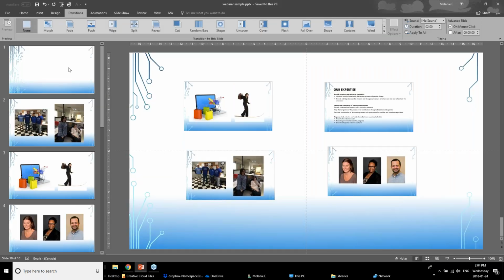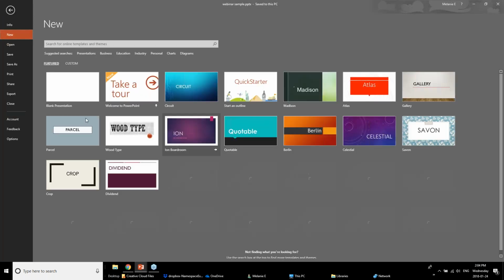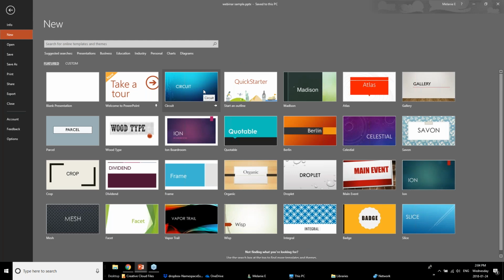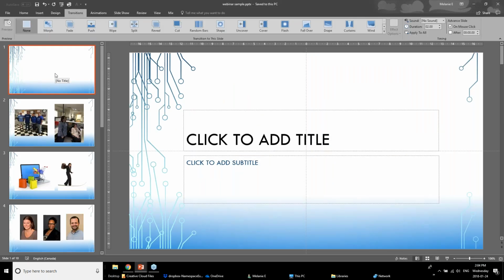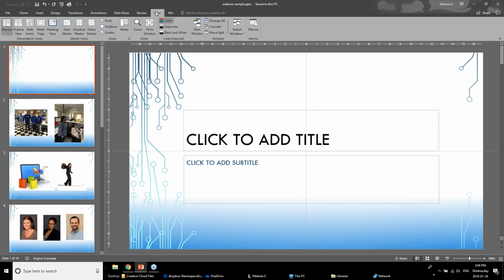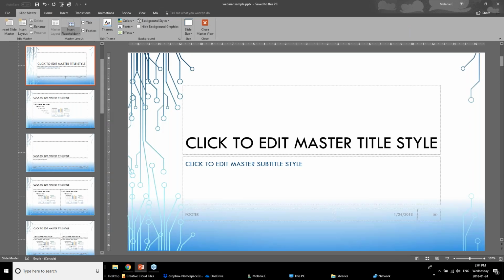So here's my actual template that I picked from this list. It was this one here, Circuit. If I want to go to the back end and change the master slides, I'm going to go along the top ribbon to View, and then select the Slide Master button. That's going to open up the Slide Master view.